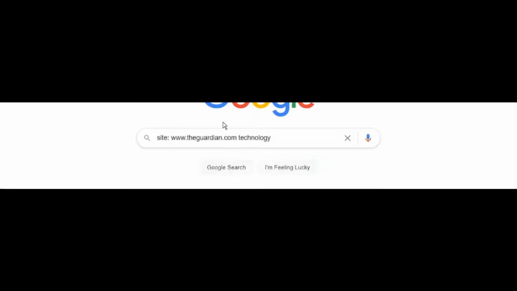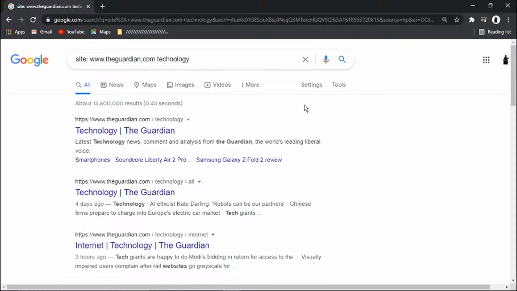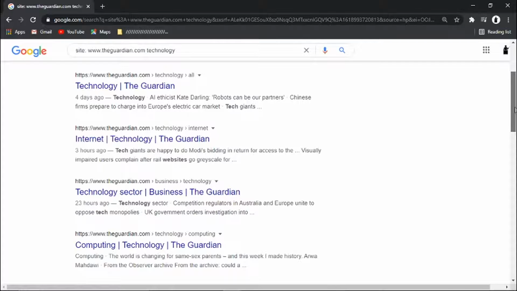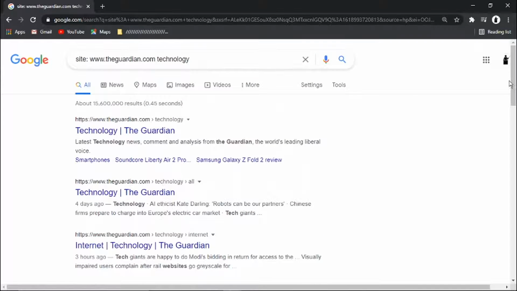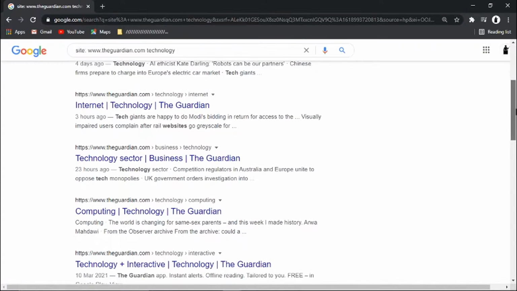So this is how it's going to look, and obviously you would put your website and the topic you're looking for after, and then hit the enter key, and you'll see what's going to happen. It's going to display all the results related to that website, and you can see it's got all the keyword technology coming up there. See if I scroll down the results.